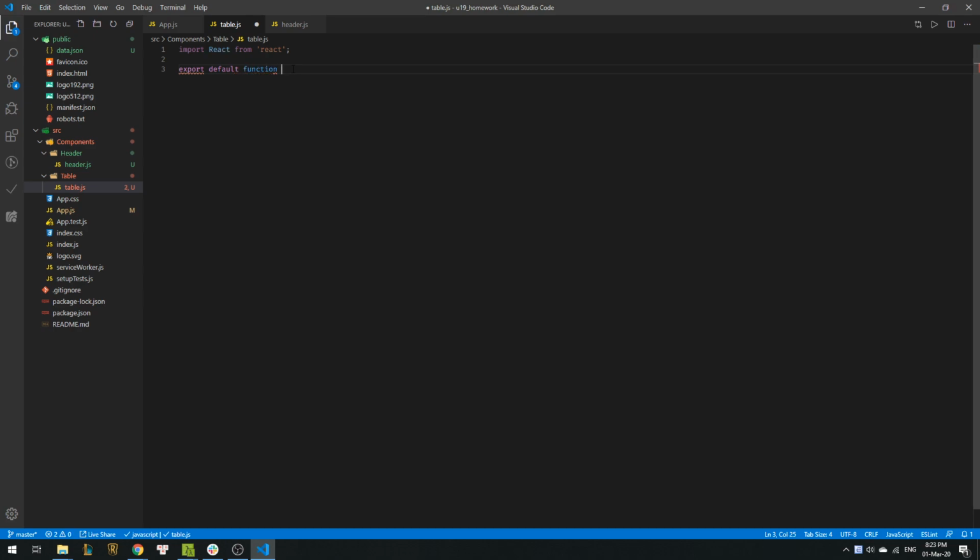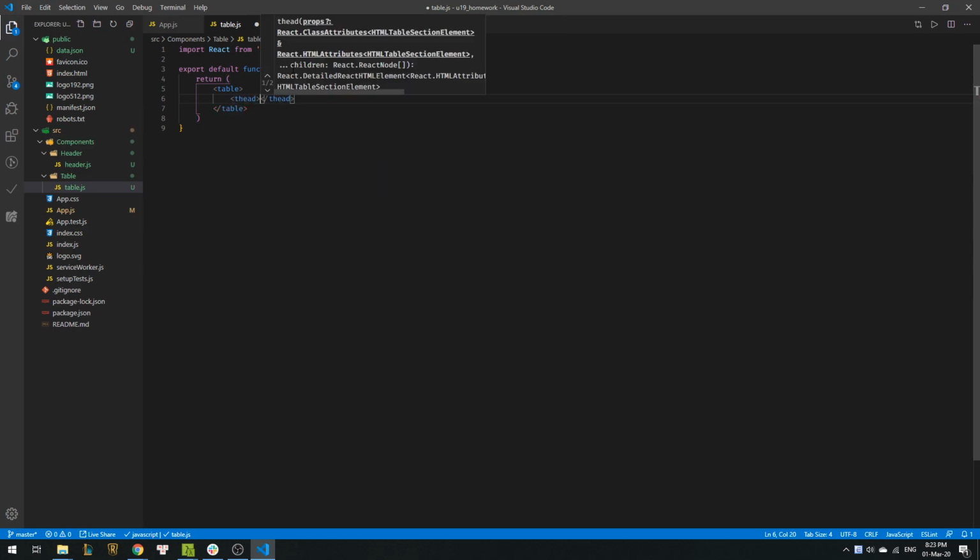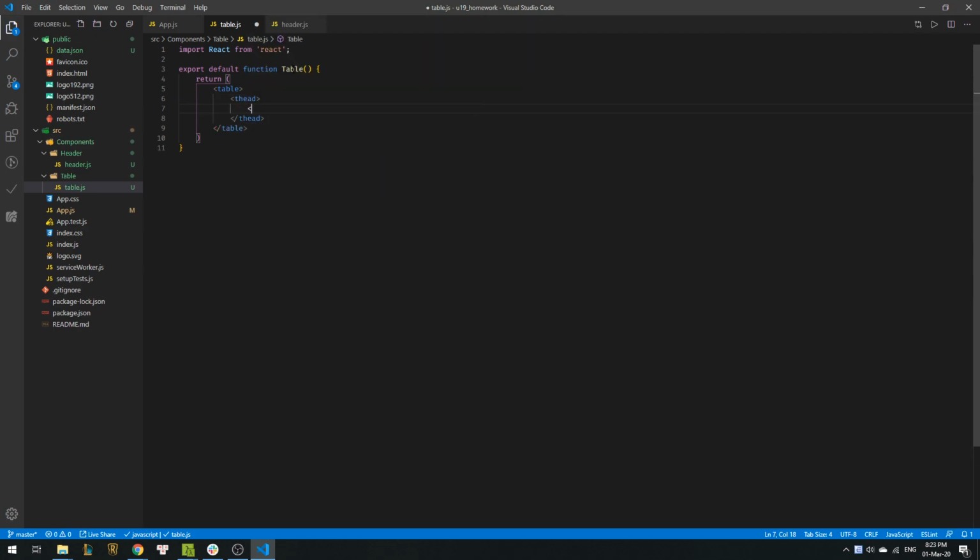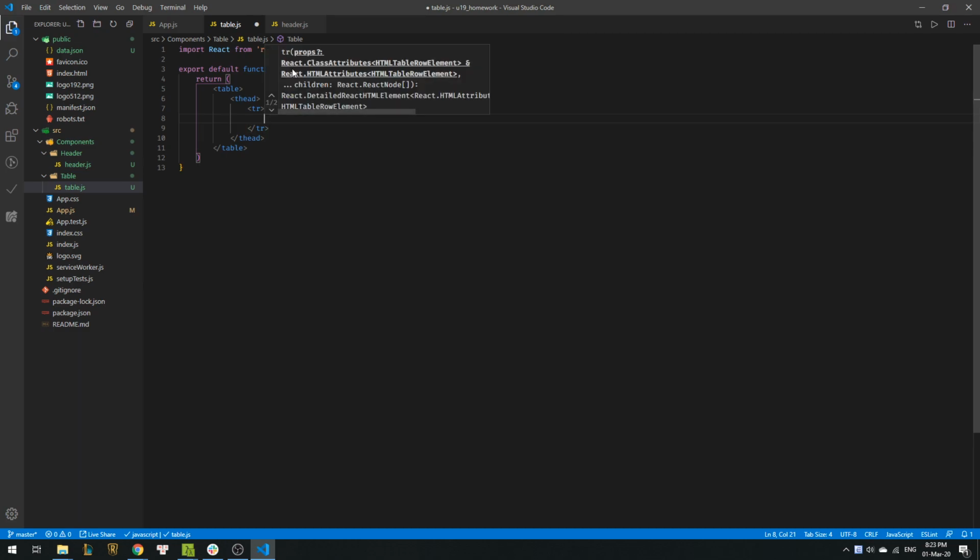Default function table. Right, this table is now doing a very simple job of having a table. We have thead. In thead we have a tr.